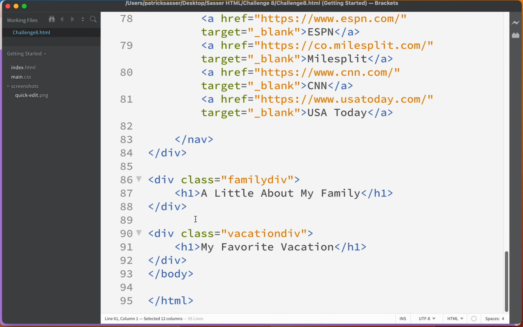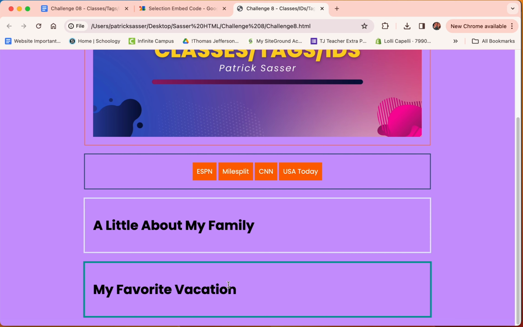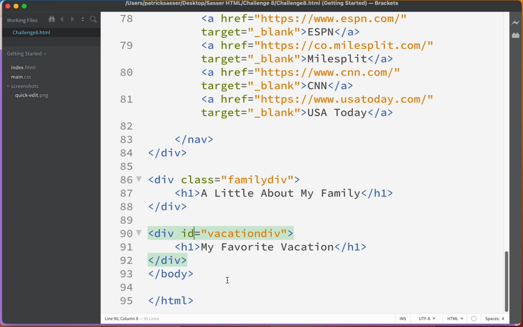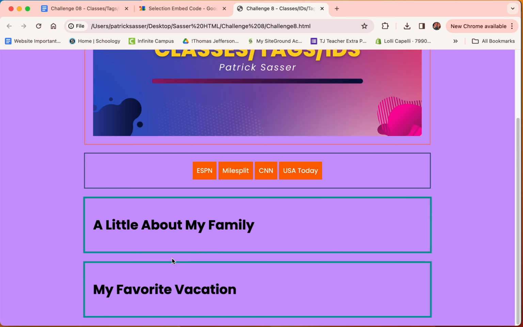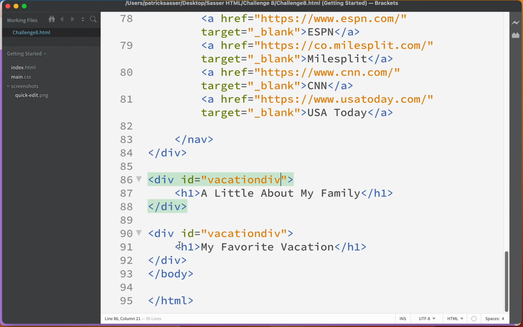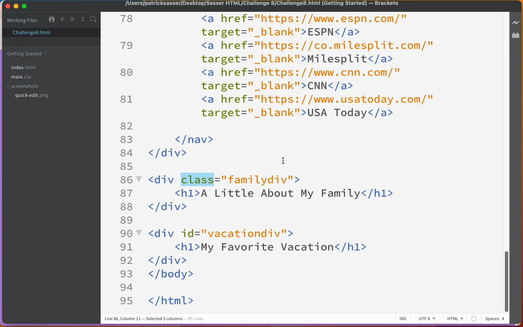But if I come down here, instead of saying class, if I say ID and refresh that, now that has that 4 pixel border. So the thing to be aware of here is if you use an ID, you should technically only use it one time. It's like a license. You should only use it one time. It's your ID. Now I can say ID and make this vacation div here, and that will technically work. It's just syntactically incorrect because you're not supposed to have 2 things with the same ID. Okay, so now we've used IDs and we've used classes.